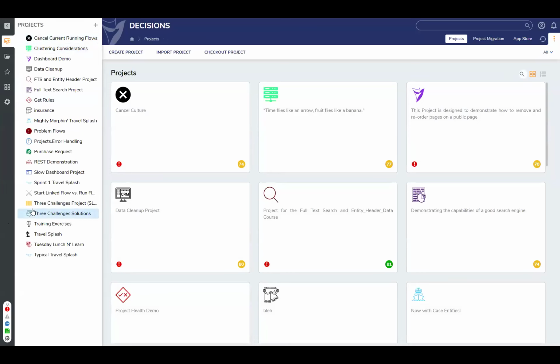Well then, another thing that I would like to talk about, completely off topic from anything we've discussed so far, is Decisions single sign-on, or more broadly, the different authentication methods that Decisions enables or allows for.